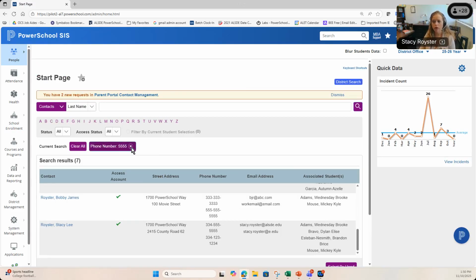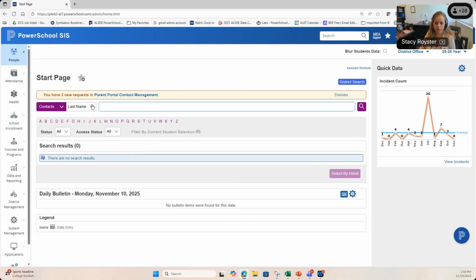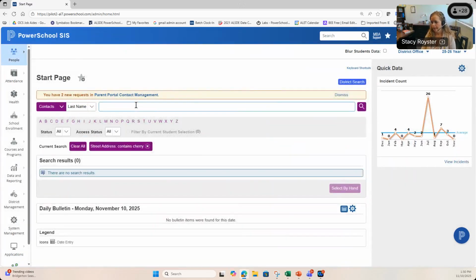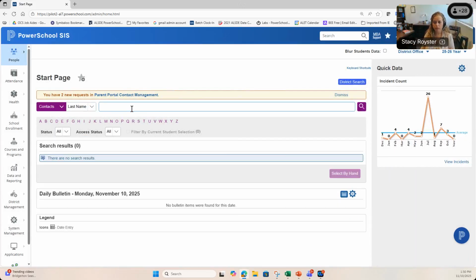People need to know who are all of the contacts that live down XYZ street. I can do contains Cherry, and I don't have anybody who lives on a Cherry Street, but if I did, it would be right here. So you can do searches amongst your contacts. You can do all this same thing with students as well, just FYI. But these drop downs really help you to find them.